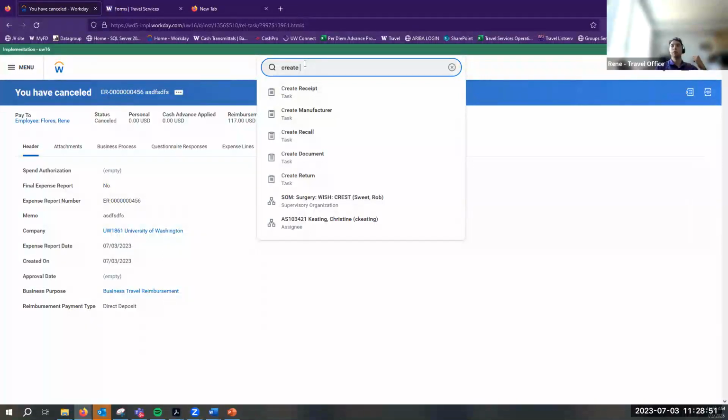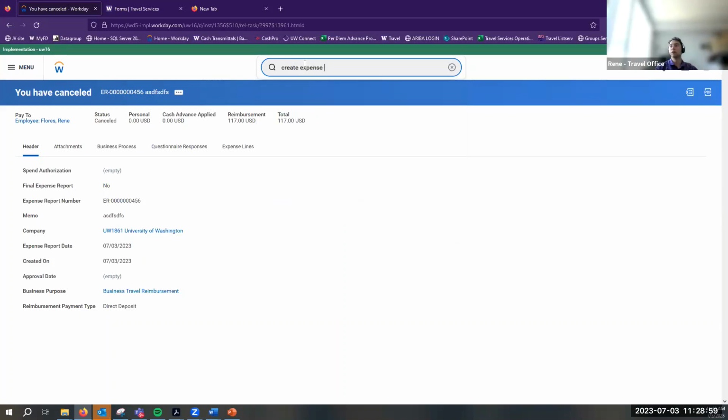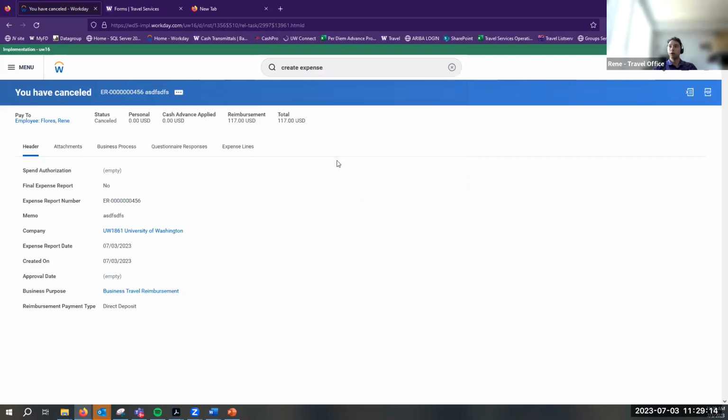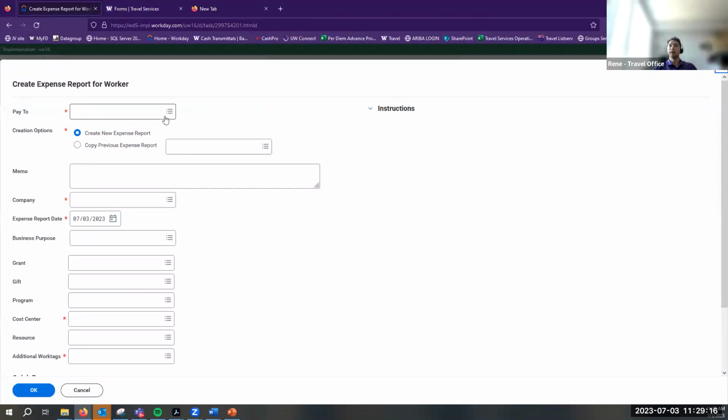You will need the security role of expense data entry specialist, and that will allow you to create expenses for others. So to create an expense report for a worker, for someone else, not you, you would type in create expense report or create expense, and it should just come up. And then you do create expense report for worker. Click on that. And then it gives you the option to change the pay to.